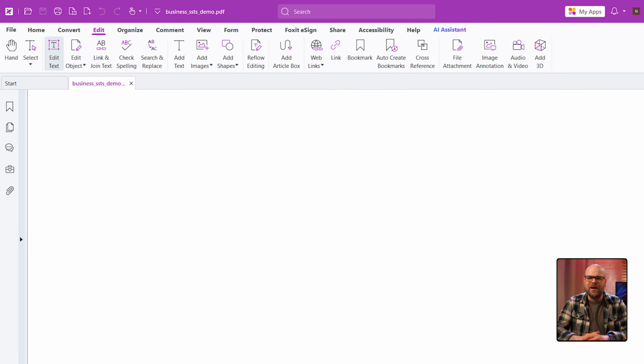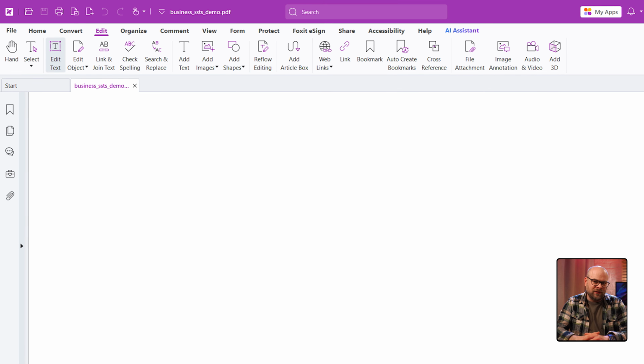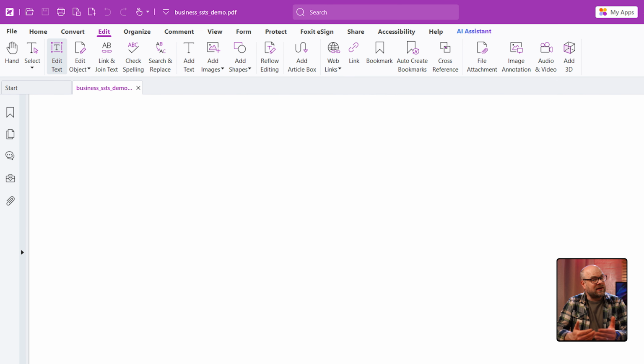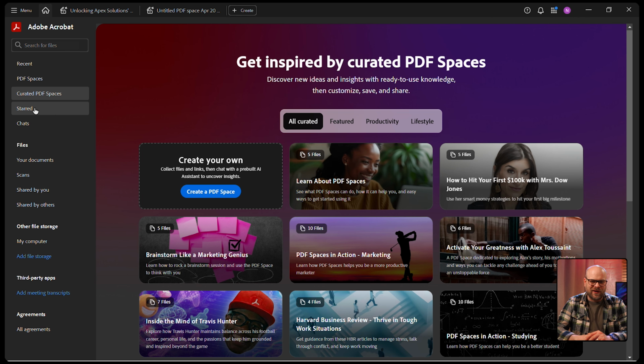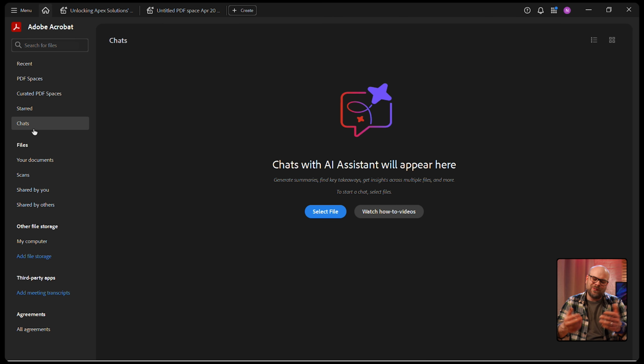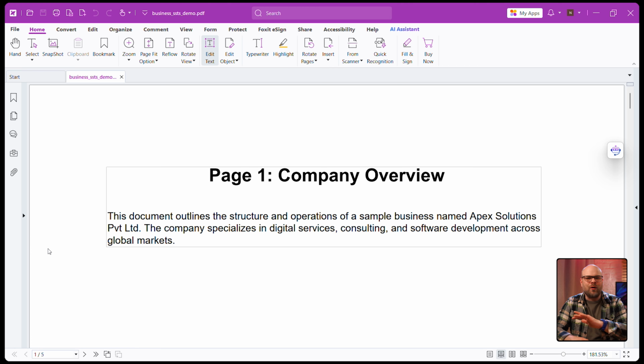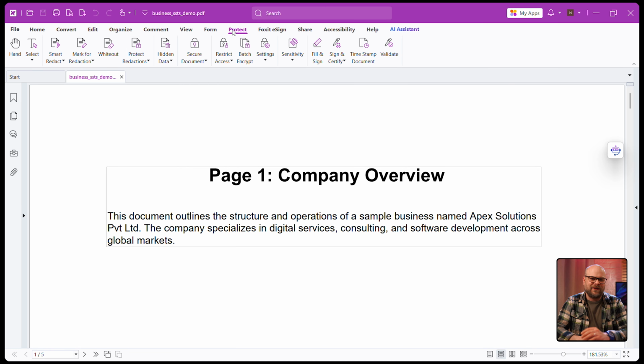Most tools only reveal themselves when you actually need them, which keeps the workspace clean and focused. Unlike Adobe, which can feel like the cockpit of a 747 with buttons for things that you'll never use, Foxit organizes all its tools into logical sections like edit, convert, and protect. The learning curve is virtually non-existent.